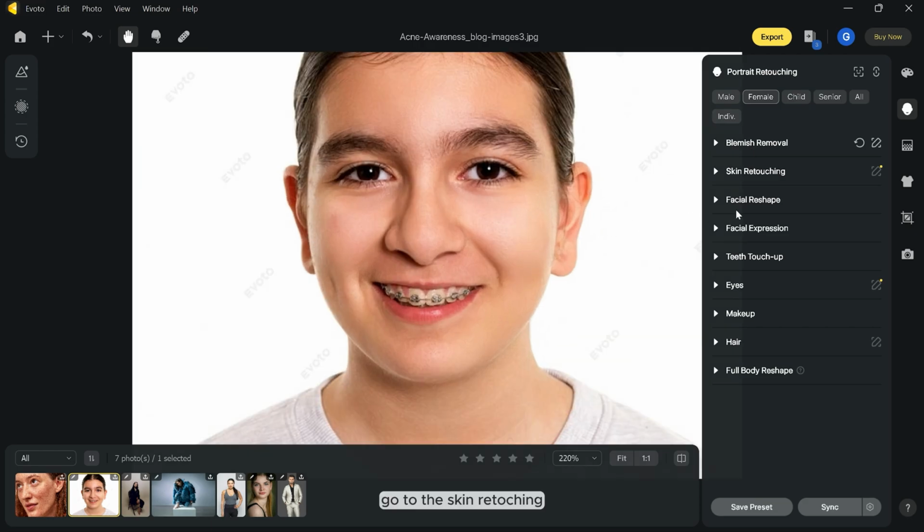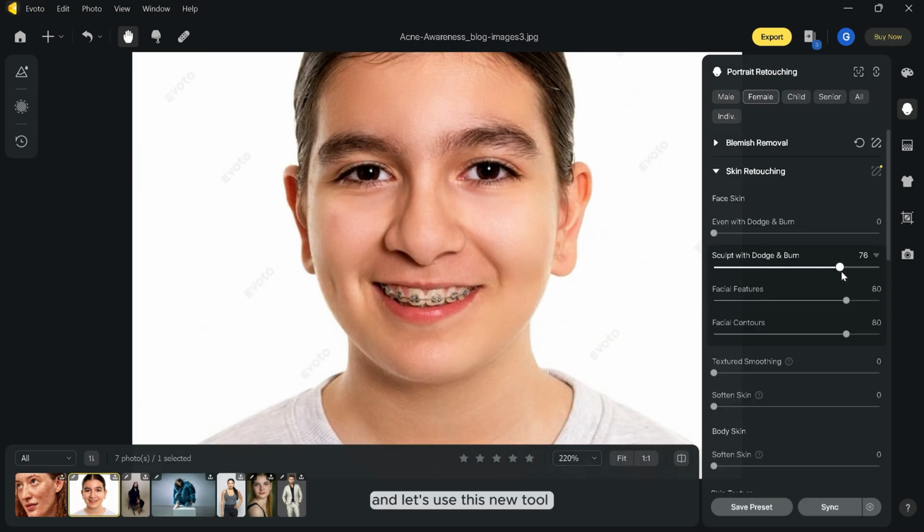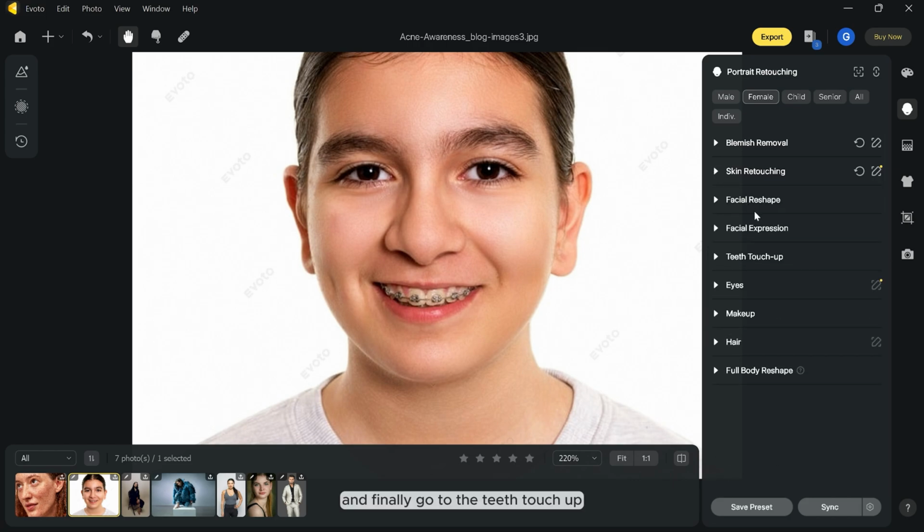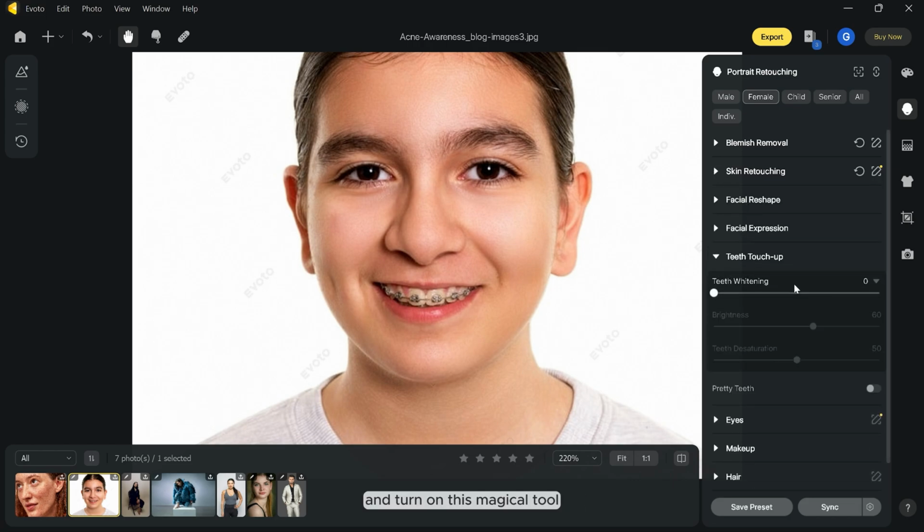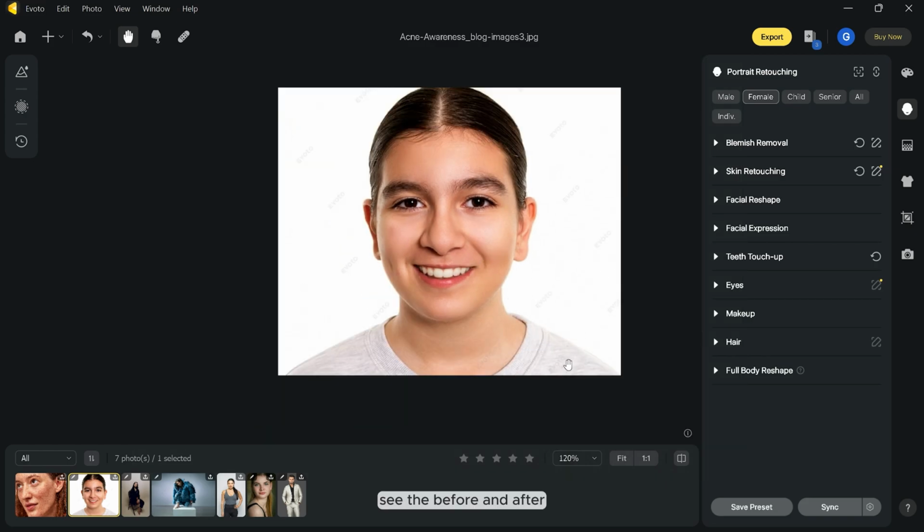Go to the skin retouching and let's use this new tool Sculpt with Dozen Bone. And finally go to the teeth touch up and turn on this magical tool Pretty Teeth and see how magically it removes the dental braces. You can also whiten your teeth as well. See the before and after. Isn't this amazing?